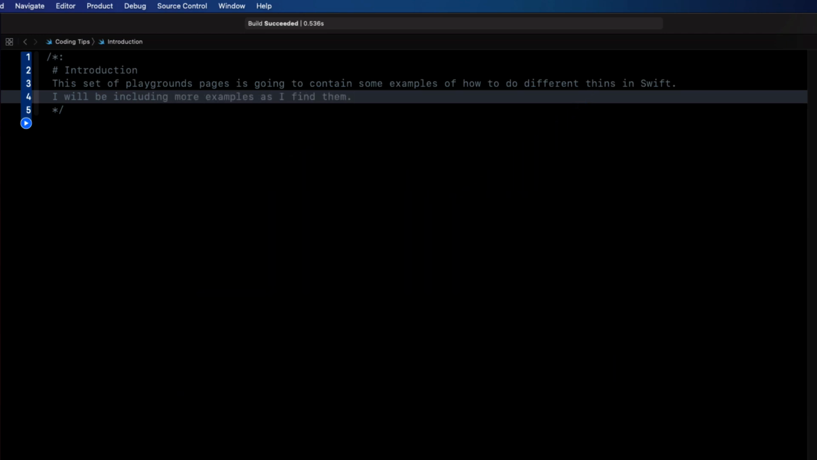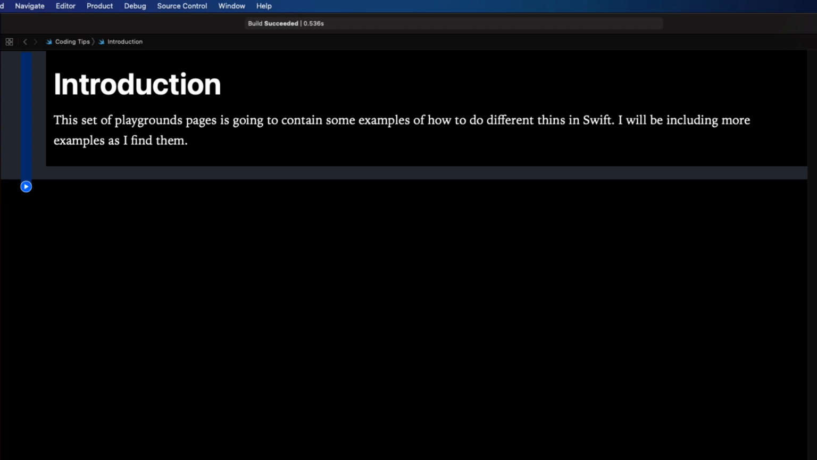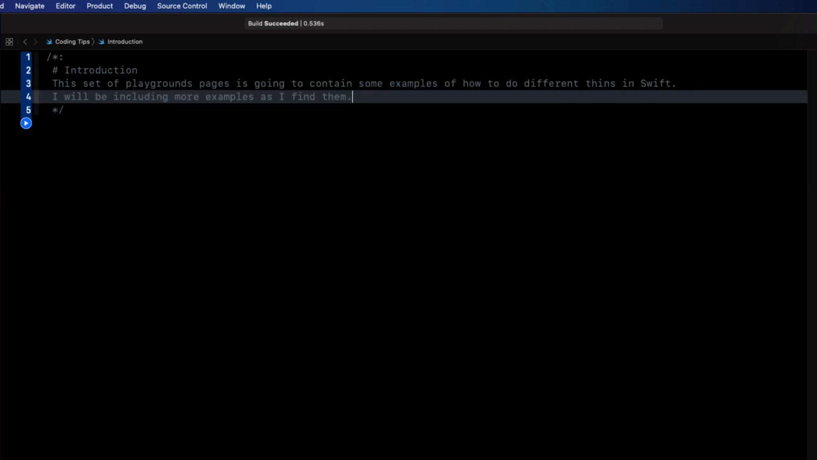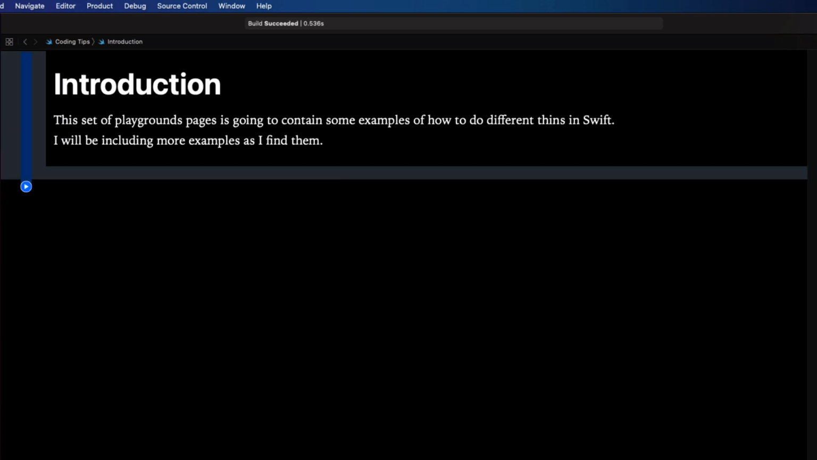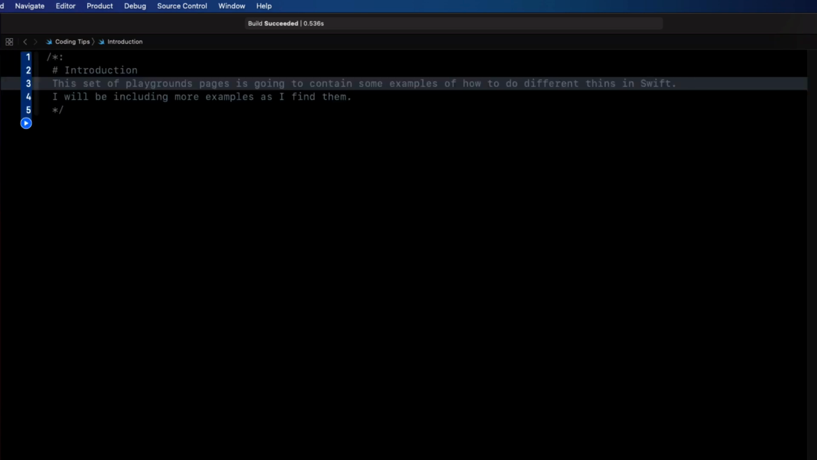If I preview this now, you'll see that that line break has been ignored. If you want to force a line break, you can either end your line with 2 spaces, like this, or you can simply use a \, and I like to use it as it's more visible.